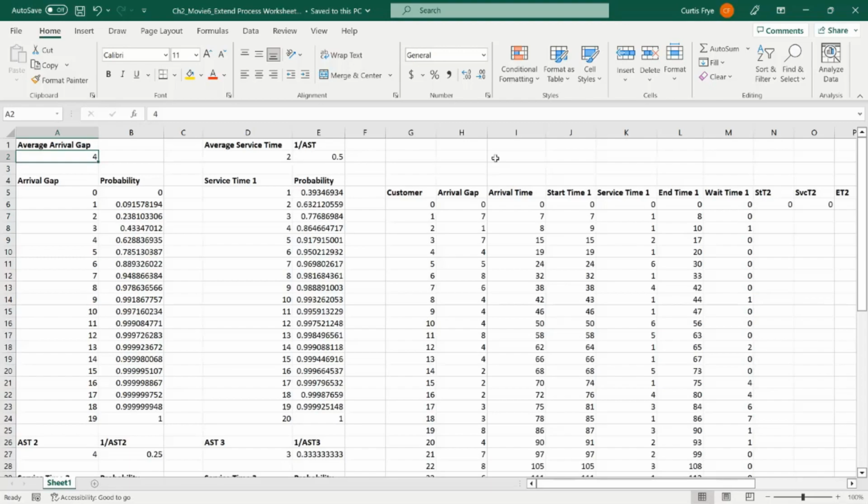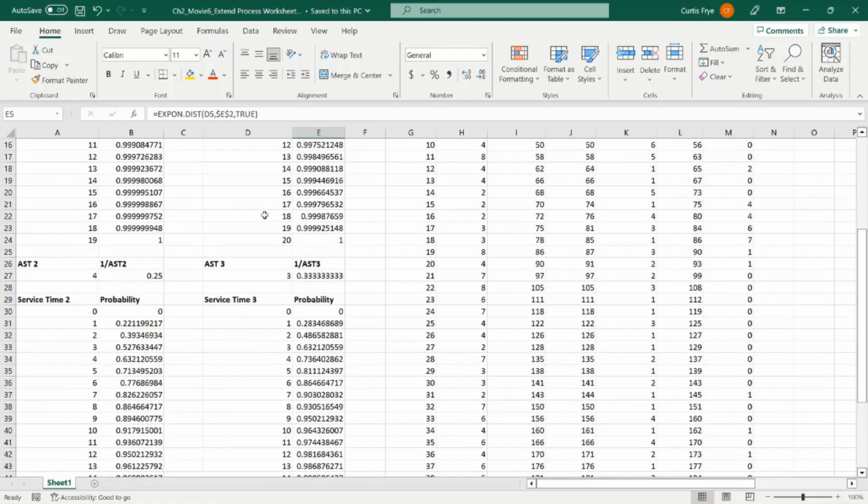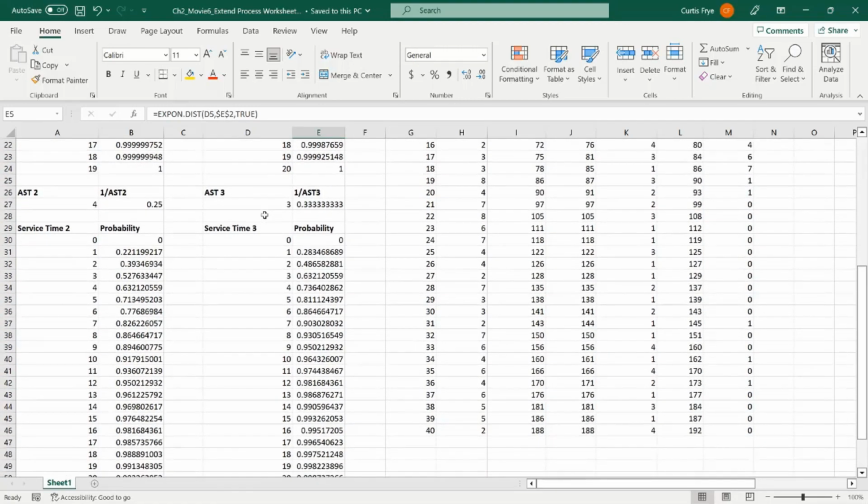We have our average arrival gap, and this is the same table that we had previously. And we only need that because we only need to know how often a customer arrives in the system. The other three things we need to know are the service times and their distributions for the 3 stations. Station 1, which is in columns D and E, next to the average arrival gap, is the same as what we had before. And below, I have added lookup tables for 2 more stations.